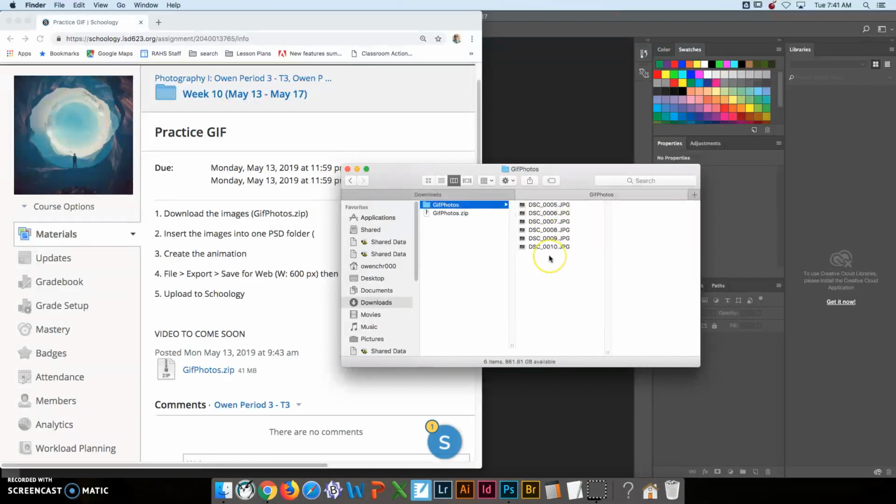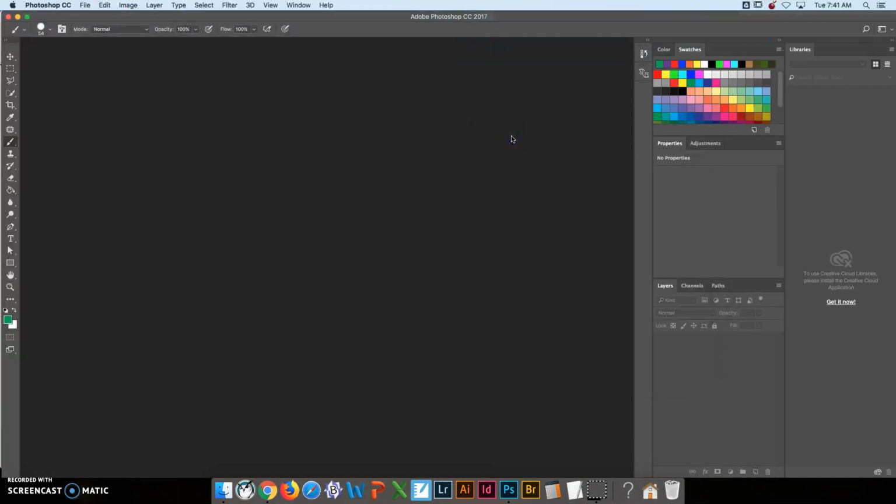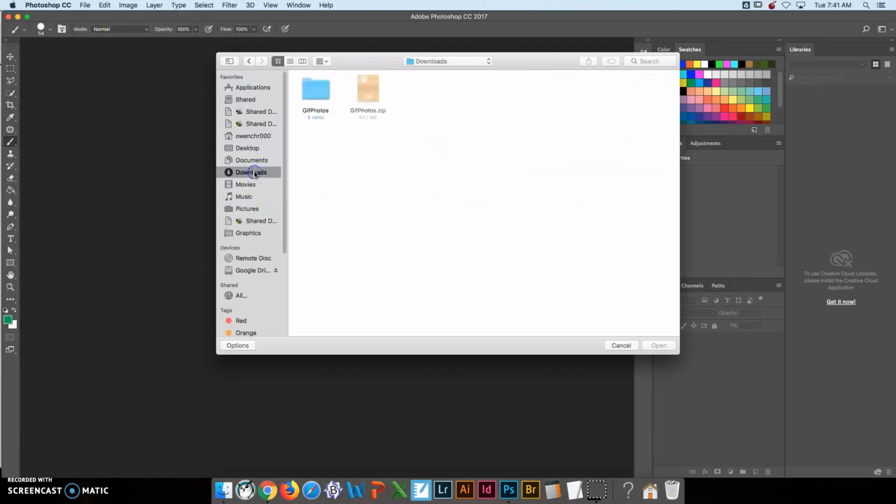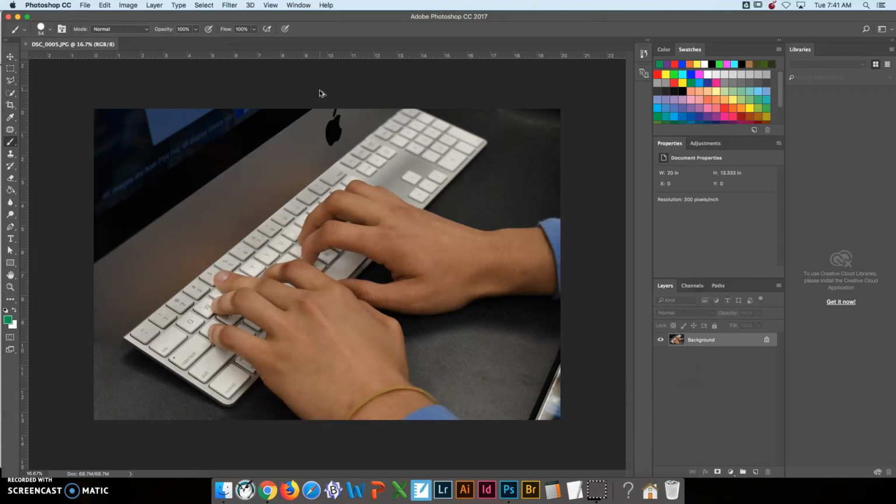If it's still just a zip folder by itself, double-click on that to unarchive it again. So we have our GIFs photos. Let's get started. So over here in Photoshop, the first thing you're going to do is go to File, Open. And you're going to open the first image from your Downloads folder, GIF photos. And the first image is DSC0005, 6, 7, 8. See how that works. So I'm going to File, Open 005, and there we have it.